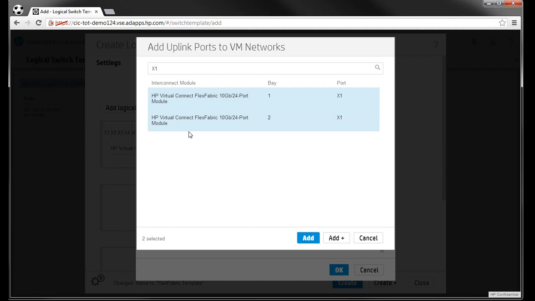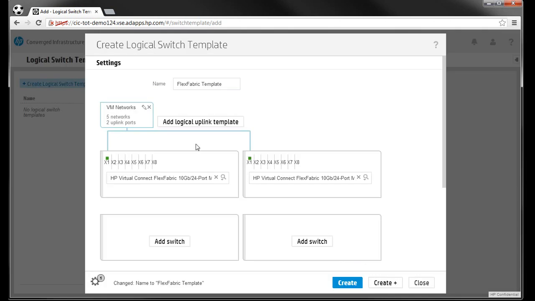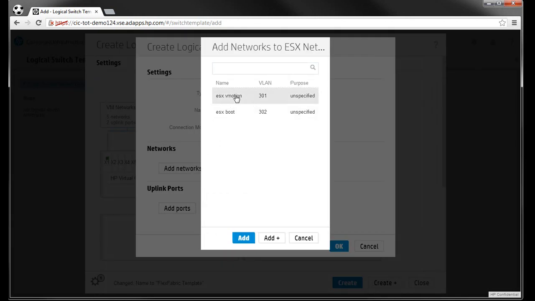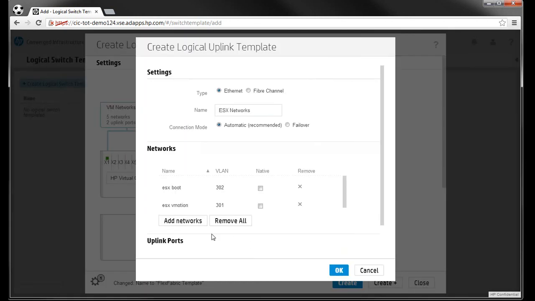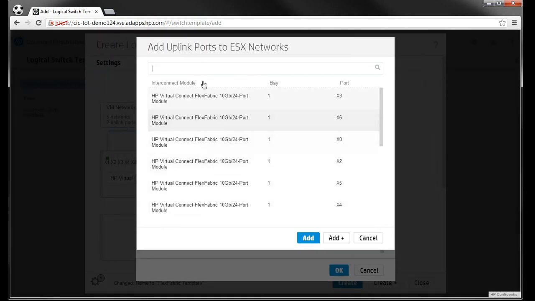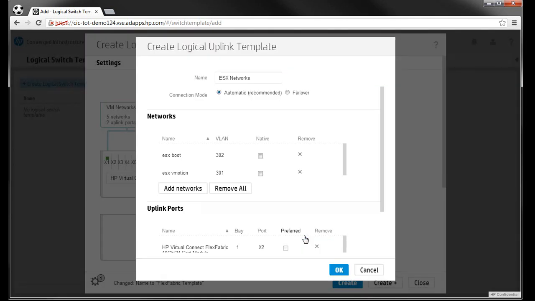So I have my networks. Now I'm selecting my ports that are going to be used. And this defines the uplink for each of these. And I can go through and continue and do this. So my first one here is the virtual machine networks. Now I'm going to do the networks that are necessary for the VM host environment. So I'll select those two networks. Those are going to be separated out on different ports for increased bandwidth and isolation. And then we'll select the interconnect ports here that are necessary.